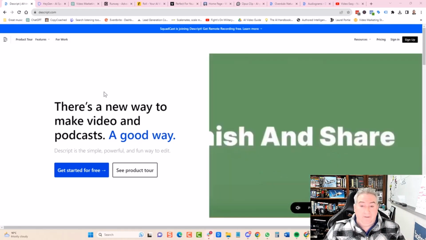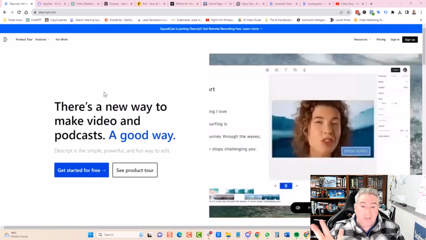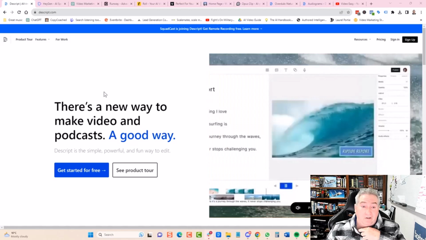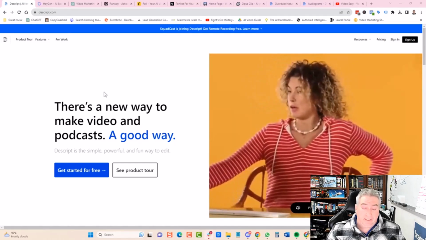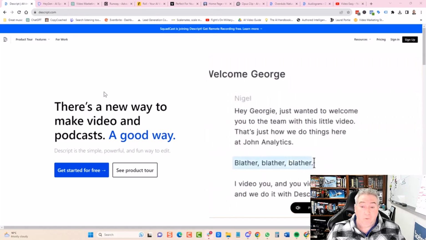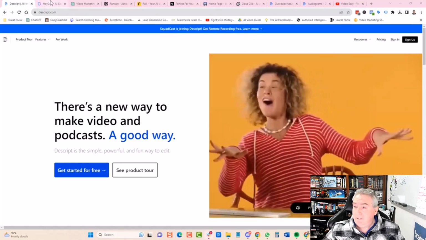So if there's a paragraph in there that you don't like, you just select the paragraph, push delete, and it chops it out of the video as well. If you're not up to speed on video editing tools such as Premiere Pro or Camtasia or something like that, this is a really good way to get started. It's easy to do.